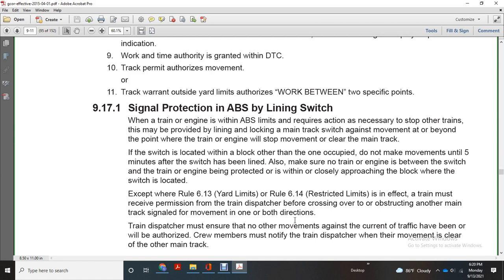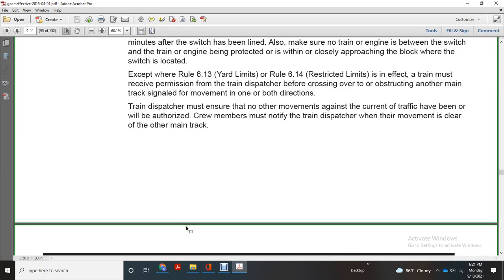The Rule 614 restricted limits is in effect. Train must receive permission from the train dispatcher before crossing over the obstruction in another manner. Main track signal, and for movement in one or both directions. Train and dispatcher must ensure that no other movement against the current of traffic will be authorized. Crew members must notify the train dispatcher when their movement is clear of the other main track.